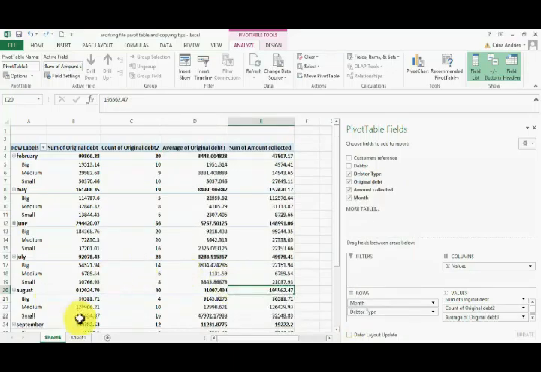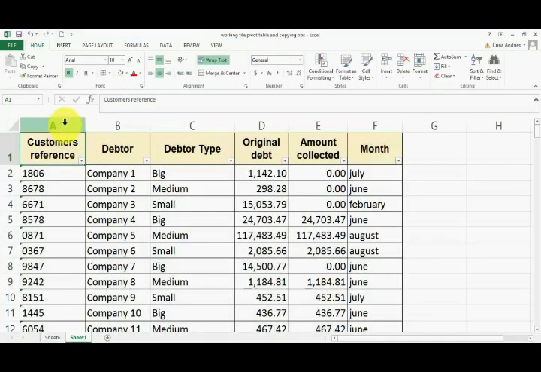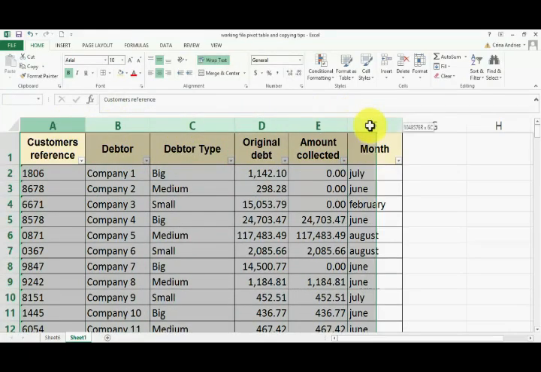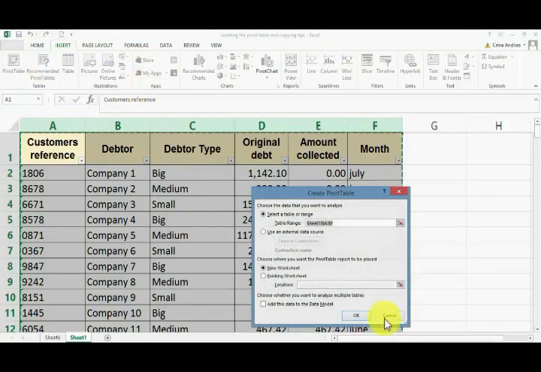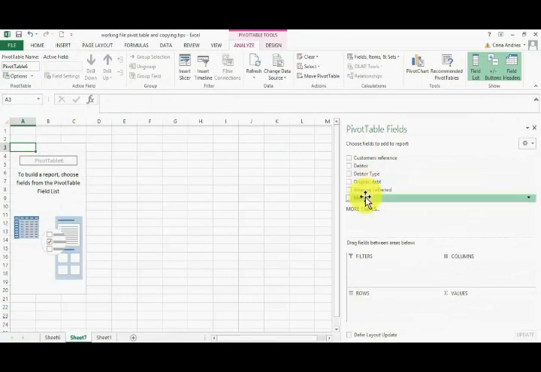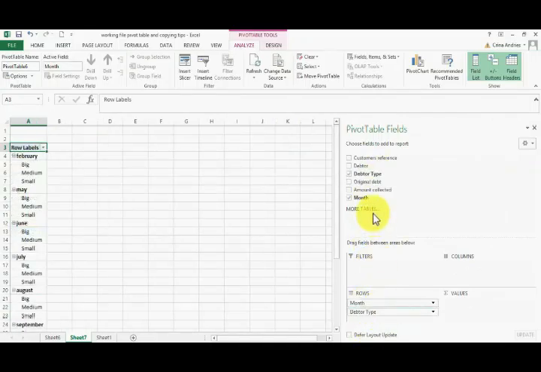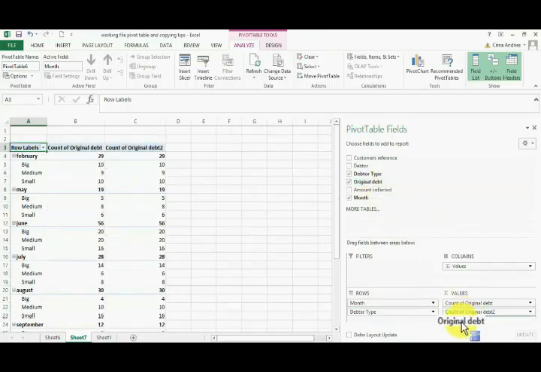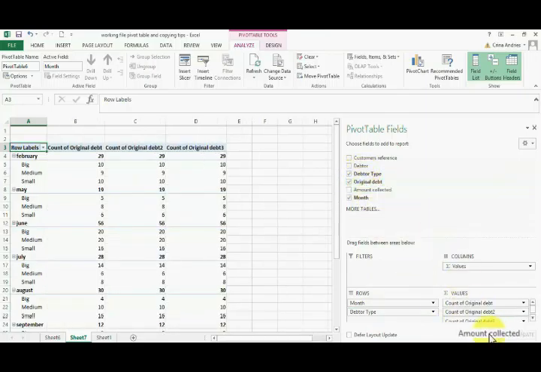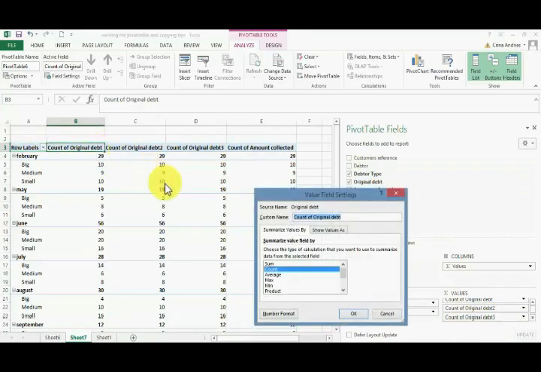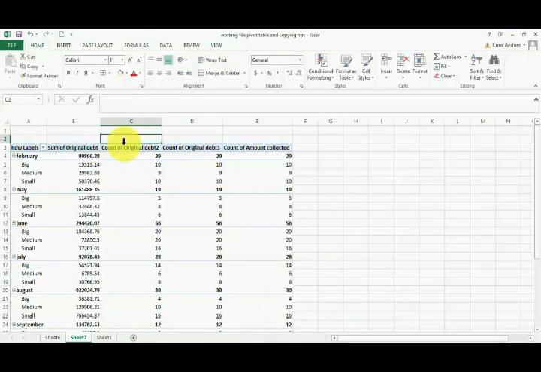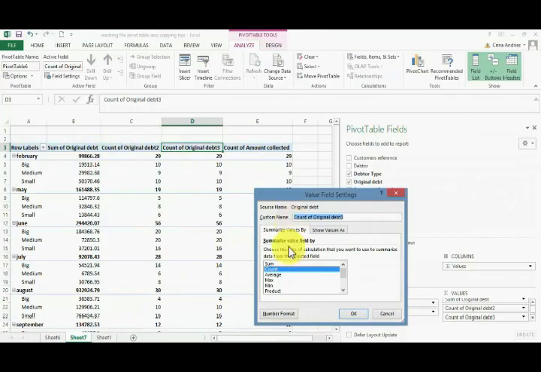I'm going to use the second method. I select the entire columns, not only the cells that have data, but the entire column. I'm going in the tab Insert, pressing Pivot Table, and OK. I'm going to drag and drop month, debtor type, and in here original debt for 3 times, and amount collected once. I'm going to change here, double clicking, appear the window sum, okay, here it's okay, I want to be counted, and here I want the average, double clicking, choosing average, okay.